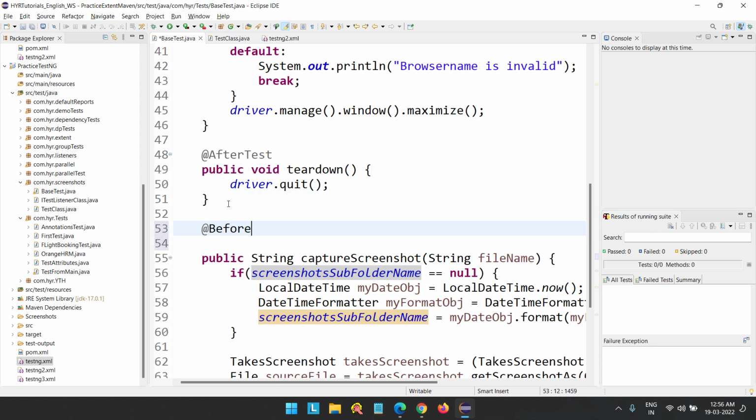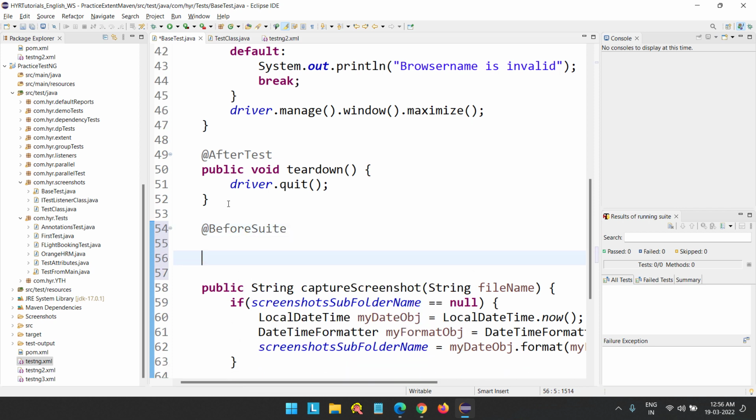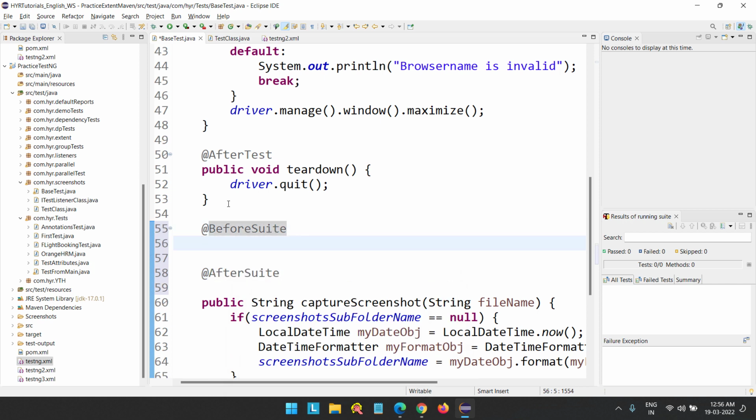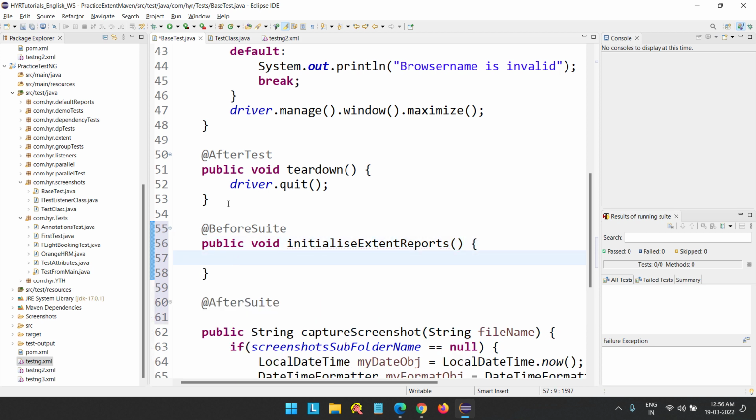So I'll just say before suite and also after suite. In the before suite, I want to actually create the objects that are needed for the extent reports. And in the after suite, I'm going to flush the report, right? So let me add the methods here. Initialize extent reports. So this is the before suite method, right?